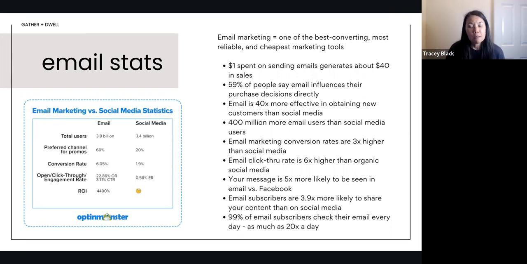The other thing is email subscribers are almost 4 times more likely to share your content than on social media. And this is the kicker right here. 99% of email subscribers check their email every day, as much as 20 times a day. I think that's me. I probably check my email 20 times a day. In fact, I've got a dual monitor, and up on my screen, I've got an email. My email is always open.